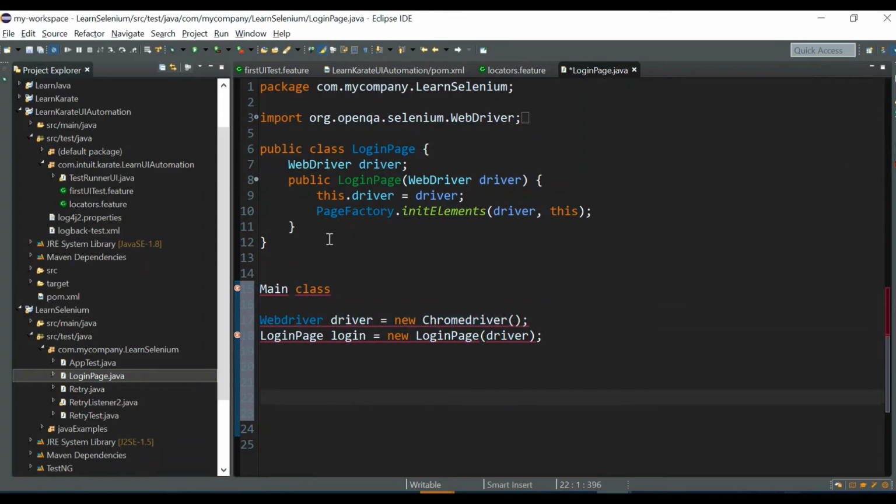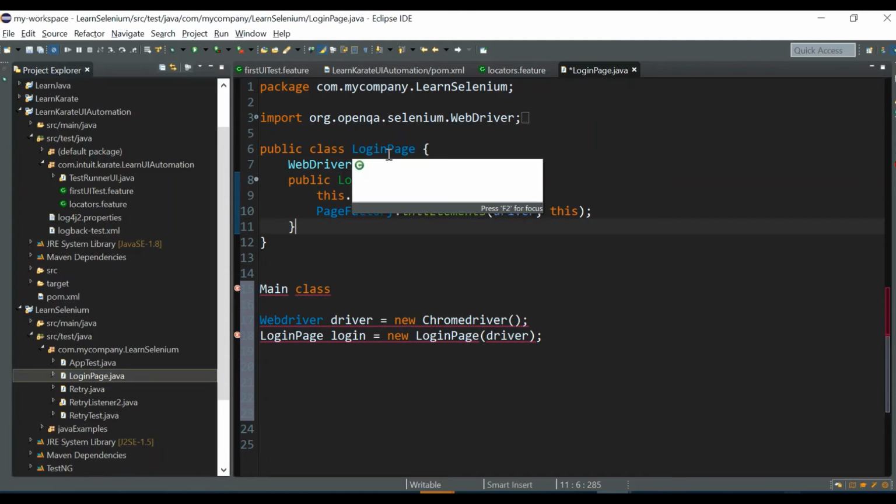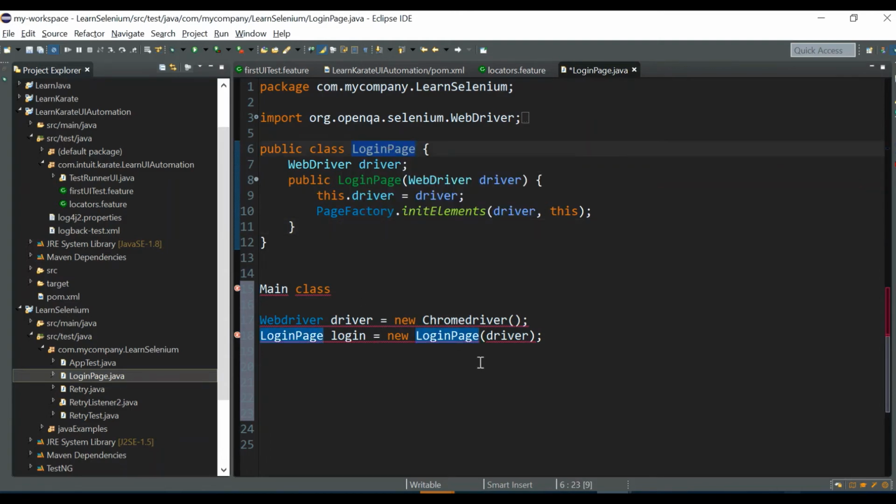So this is the main purpose of the constructor. We know constructor will be called whenever we create the object of this class, and whenever we create the object of the class, we are passing the driver instance also. Hence the same driver instance is maintained across all the classes in your framework. So you can call any page class in your framework. It will perform the actions in the same opened window. It will not open any new Chrome browser instance, right?